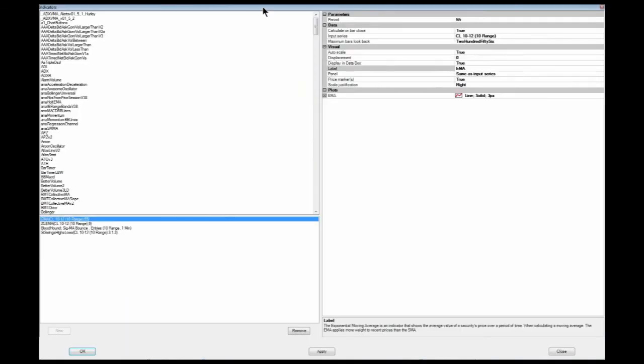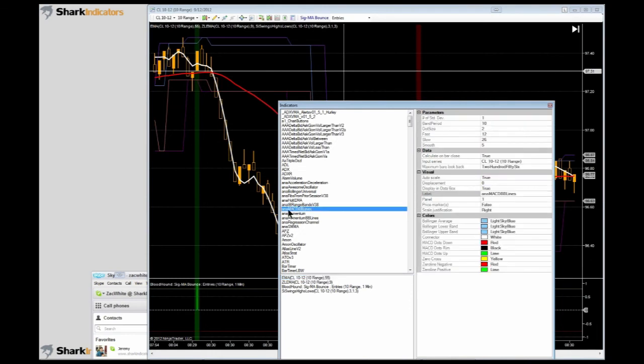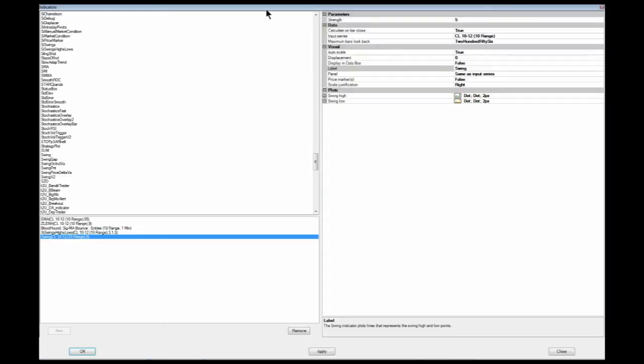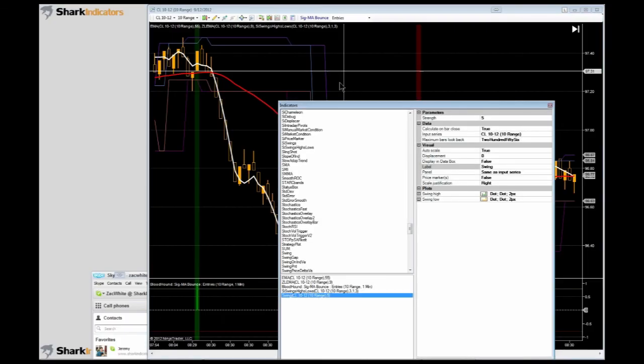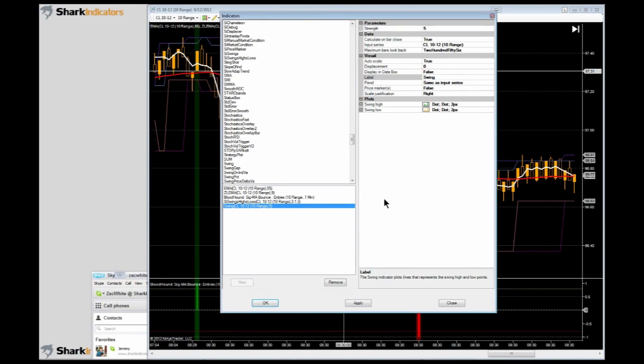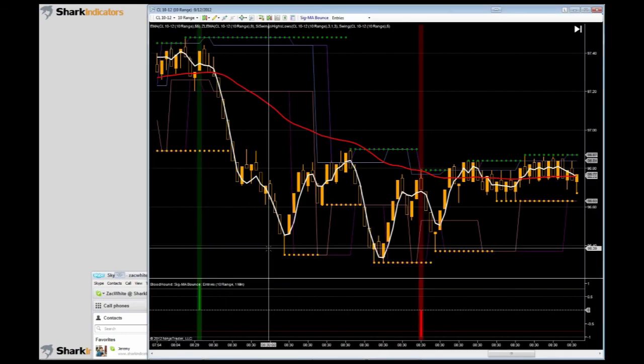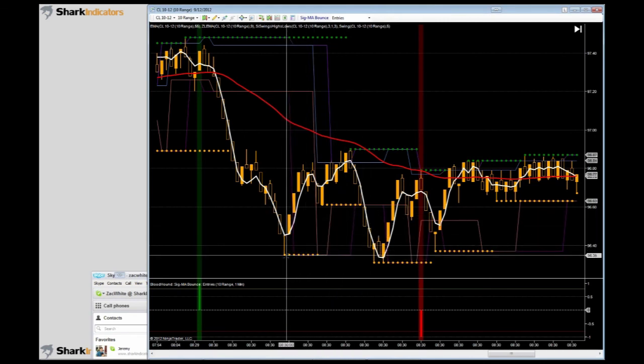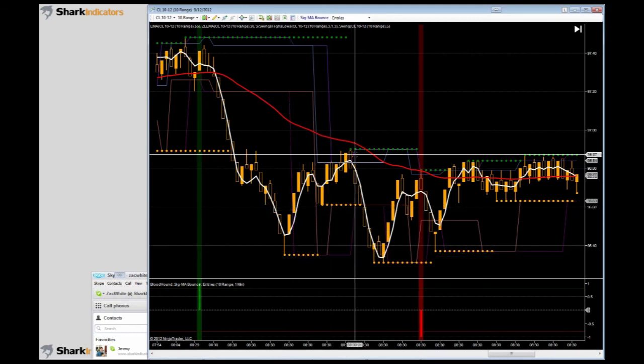So if I put the swing indicator on here, right? Keep double clicking. Sorry about that. Right, so you can see that the dotted plots are from the swing indicator, and you can see how the plots match up, pretty similar.